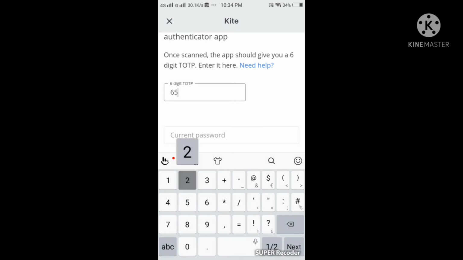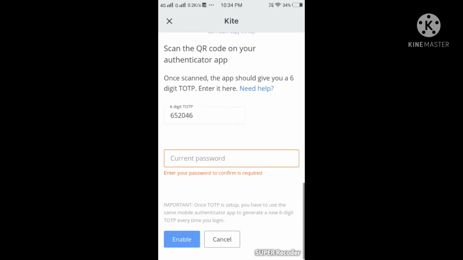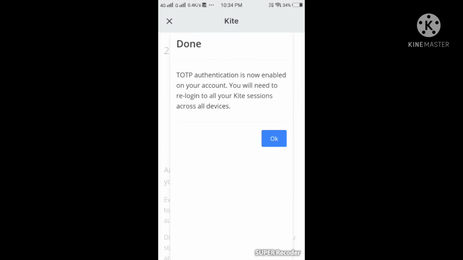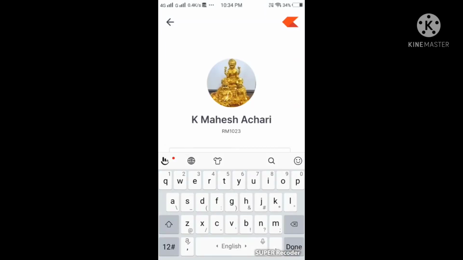So now it will show you an OTP that refreshes every 30 seconds. So whenever you log in, you just enter this 6-digit OTP from your Google Authenticator app, and again you have to give your current Kite password, your current Zerodha Demat account password, and click on complete.